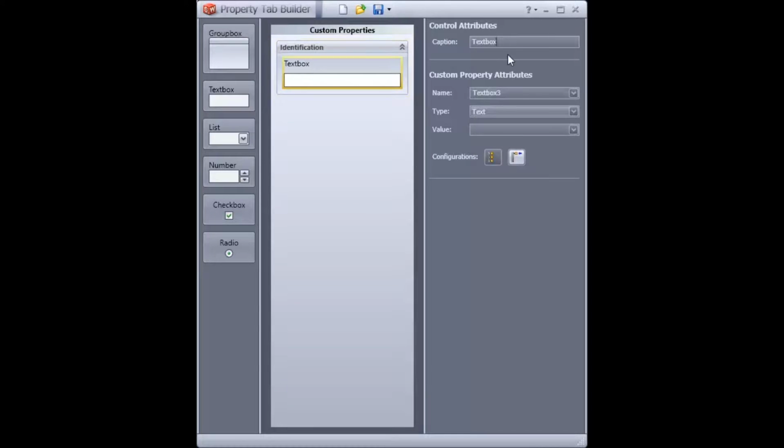Drag a text item into that box and we'll change the caption and the name for it to be description. And make sure we check the configuration to show this on the custom tab. Now I'll drag another text box in and I'll change the caption and the name to be part number. Notice the spelling is the same as with the custom properties we've been setting up in earlier videos.